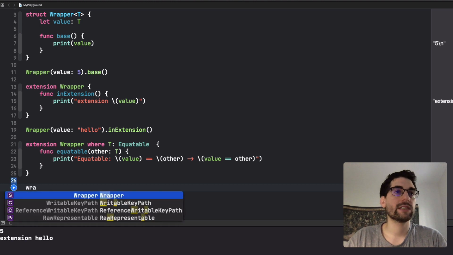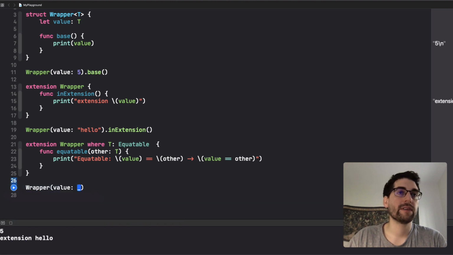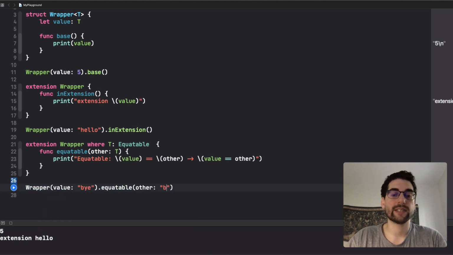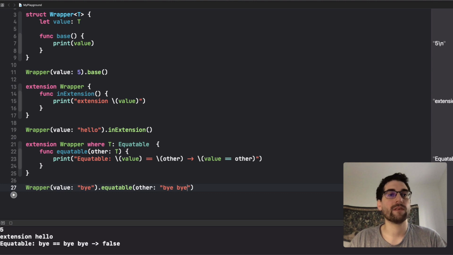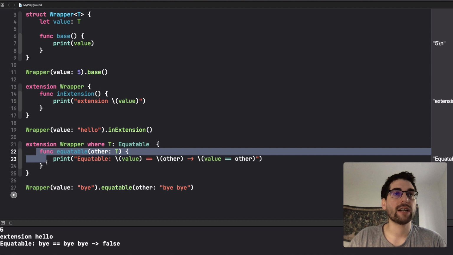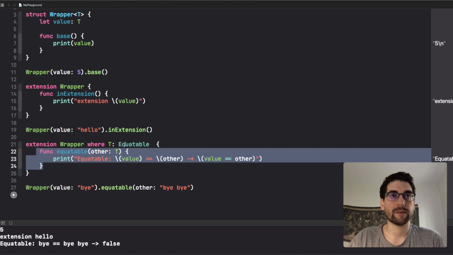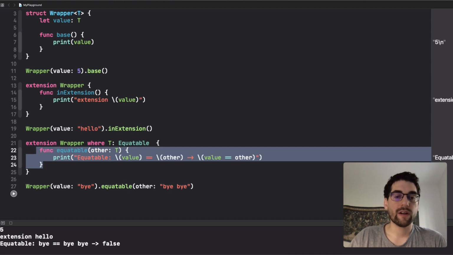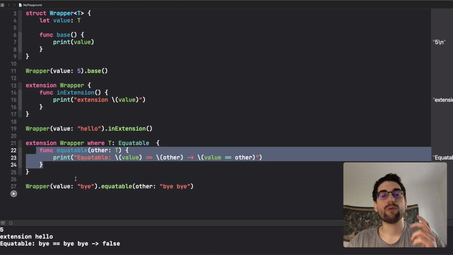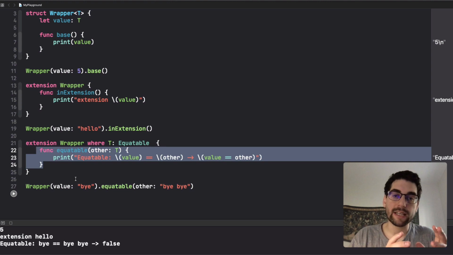To test this, let's make another wrapper that says bye, and we can see if that's using Equatable. We can test if that's equal to bye. Okay, and we see that it's false, it runs, so the compiler can give us this functionality because T is Equatable. Now let's take a look at what we need to do if we want to keep adding functionality based on the conformance of the generic type to protocols.